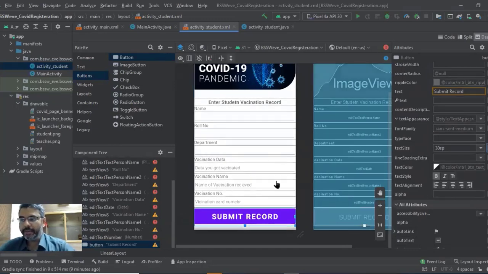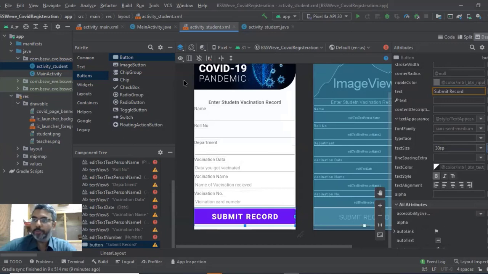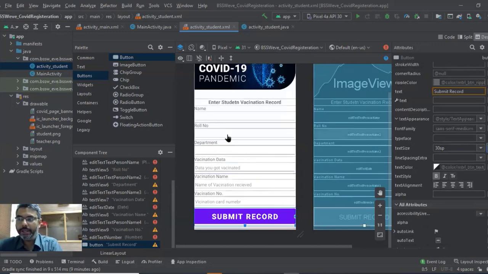So I enter my data. I click on submit button. The data is sent. So both of my menus are now created. Okay, very simply, very easily.